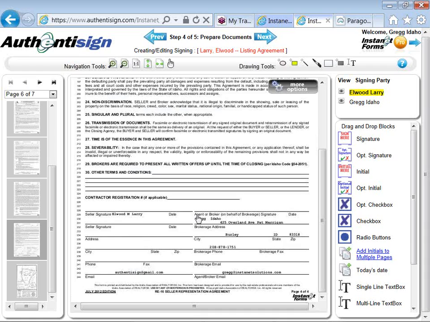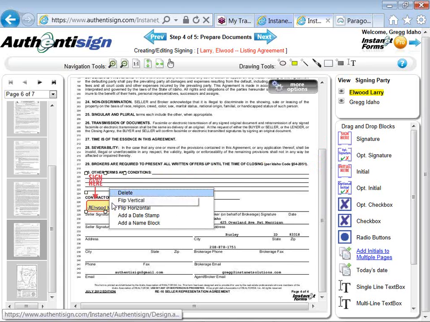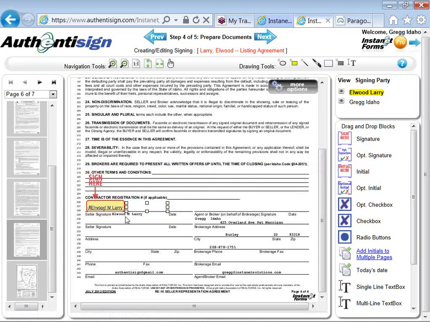Signature requirements for both myself and for Elwood. Elwood is still the highlighted signing party. I click and hold to drag and drop that block onto the page. I right-click on the block to yield the formatting menu and get the date stamp. Drag that onto the date line. Now here's the important part.